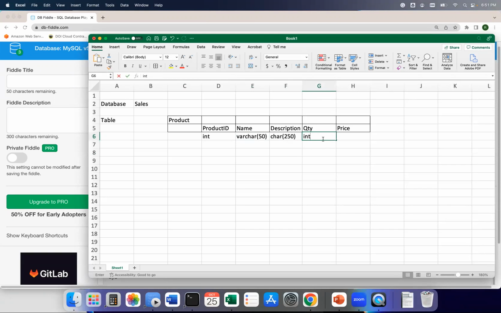Okay, quantities in integer. How many items is there? And then price, I believe decimal. I'm not sure if decimal is a data type in MySQL. Sometimes I get confused because I also teach an Oracle class, and I think Oracle has numeric too. So either way, you're following the point here. The data type is basically a decimal.